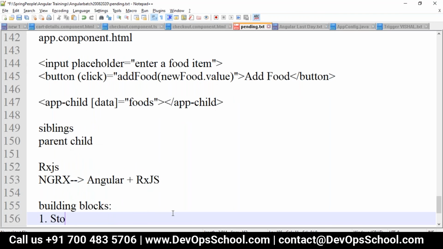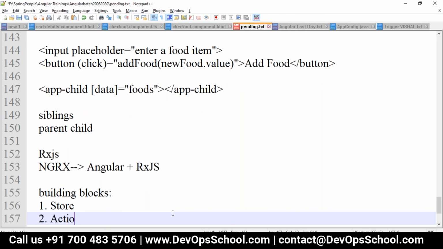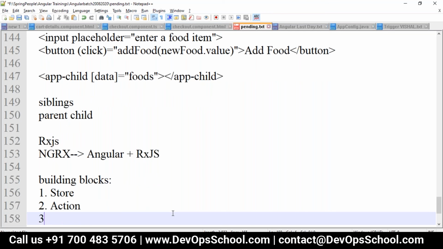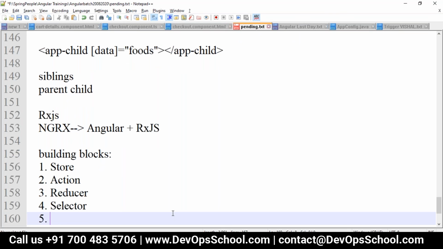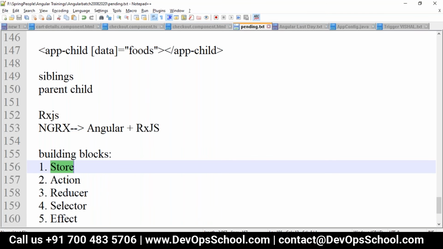The first one is store, the second one is action, the third one is reducer, then selector, and we have effect. These are the five building blocks which we have here. The first one is the store, where the store is the global application state. It's the global application state that will be shared by all the components.